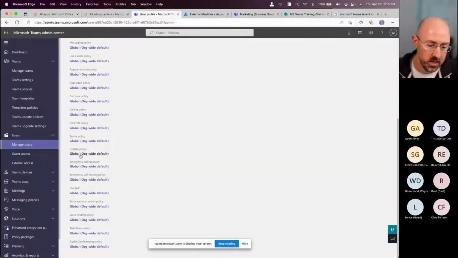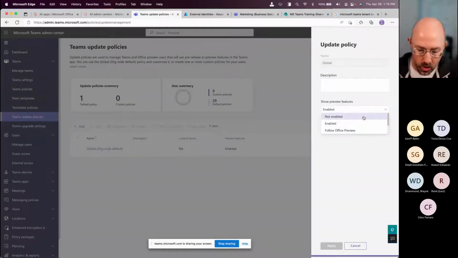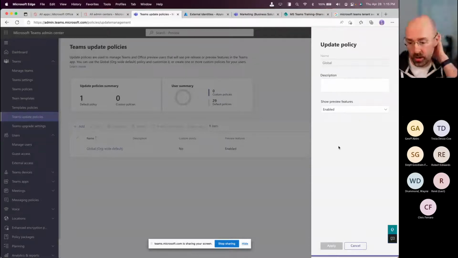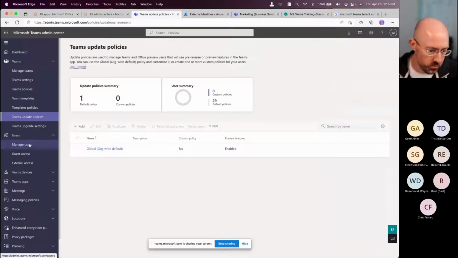So the update policy is actually what we're concerned with. With the update policy, you have the option to not enable this. You can set this up to follow the Office preview, or you can enable public preview. Mine's actually set to enable public preview for all of my users, but you need to set that update policy for that. And then for the user itself, you're just going to go find the user.